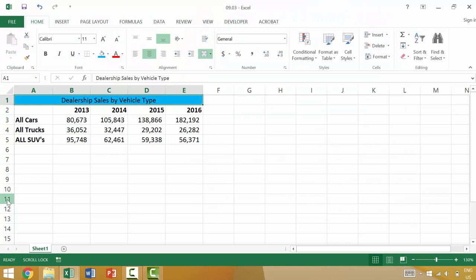If you want to follow along, go ahead and download exercise file 09.03. All right, so here we're working with some sample data from a dealership. And what we want to do is practice copying and pasting the information.